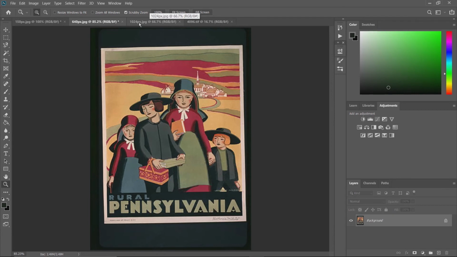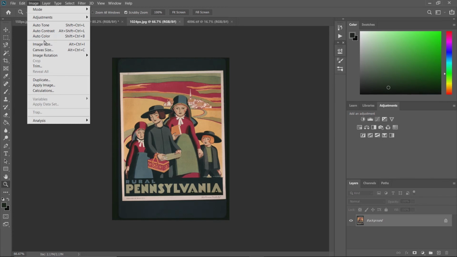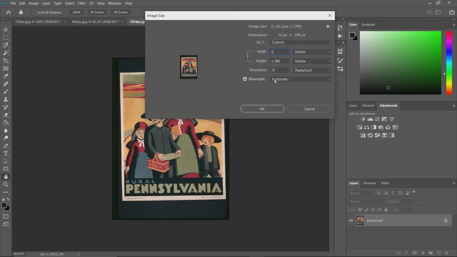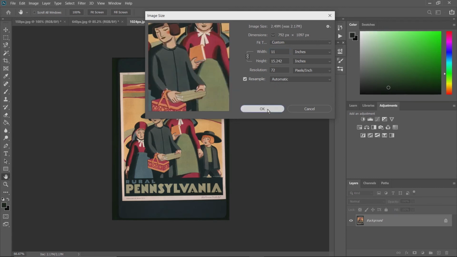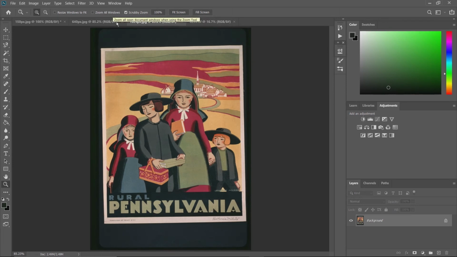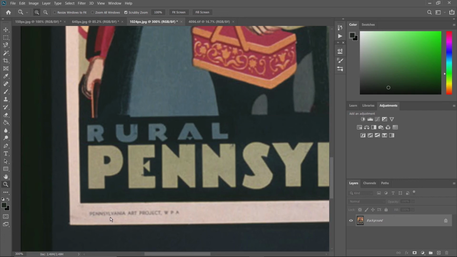Let's go back over to the 1024 pixels. So this is even larger. This is also a larger file size. As you can see up here, it's 2.17 megabytes instead of the 5.6 kilobytes, or 1,000 bytes, of the first one. And it's already almost 10 inches across. So we'll adjust that up to 11. And as you can see here, it barely even moved. So we'll hit Fit Screen, and we'll go ahead and zoom in. And now we can start to see that it says something, Pennsylvania Art Project, it looks like, for the WPA.